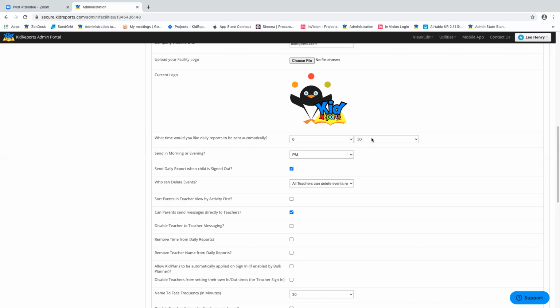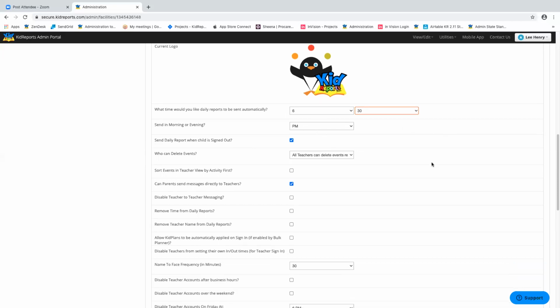This is the automated time of day that I've selected, 6:30 p.m. You select the hour, and then you'll be prompted to select a quarter hour if you wish. I've also checked the box that says to send the daily report when the child is signed out. So it happens whichever comes first, the time of day or when the child is signed out, because there may be times when the child, for some reason, is not signed out for the day, so it'll send at the automated time. So we do recommend setting both of those.